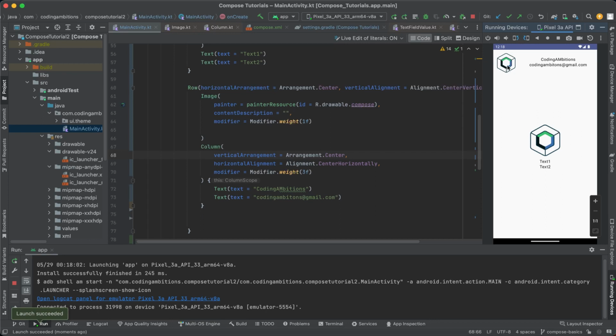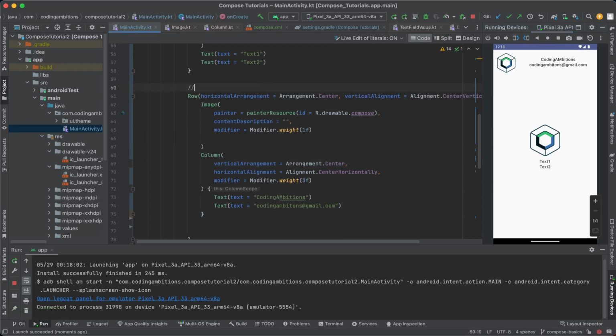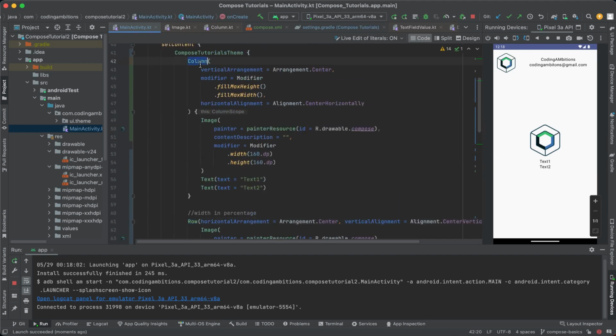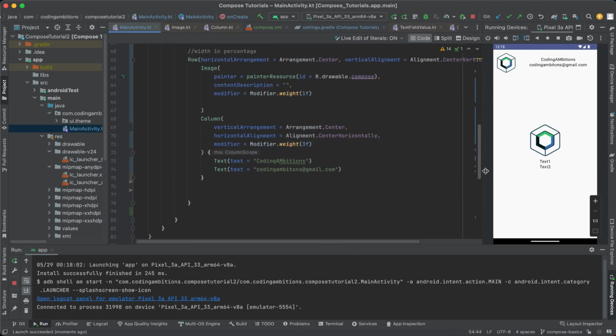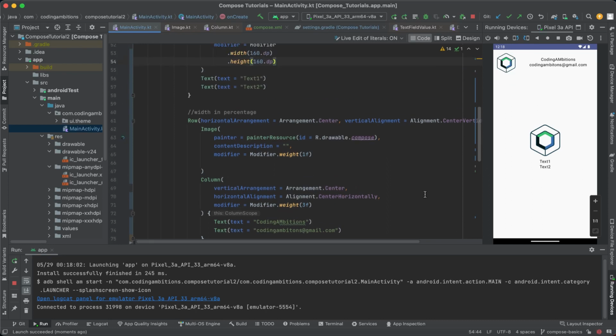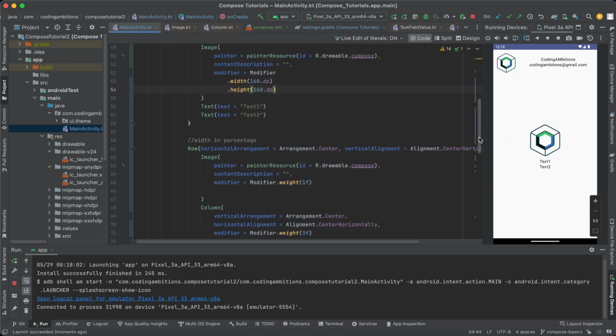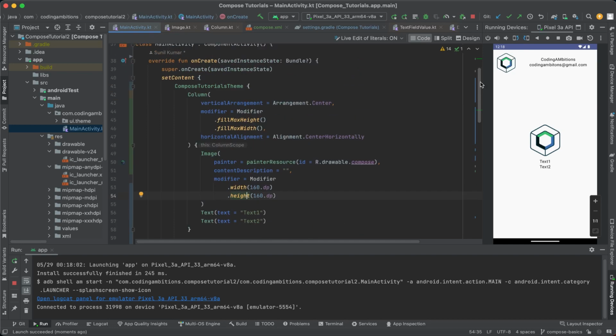If you see, now it's taking that. It is coming in 25%, it is coming in 75%. So this is how we can take width in percentage. You learned about that, and about row as well, how we can arrange data using the row and the column. This is about row and column. Similarly, we learned about some modifiers, how we can use modifier.weight, modifier.height, width. Similarly, there are fill max height, fill max width. Many more modifiers are also available.